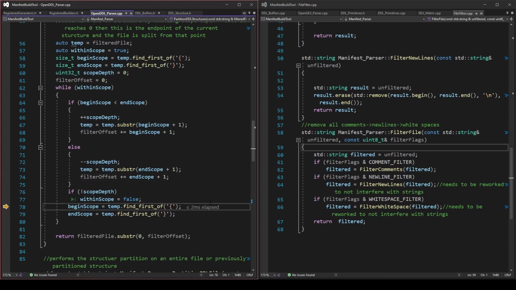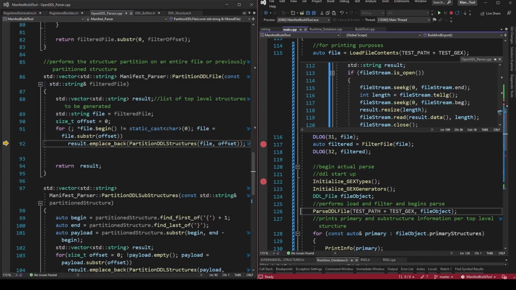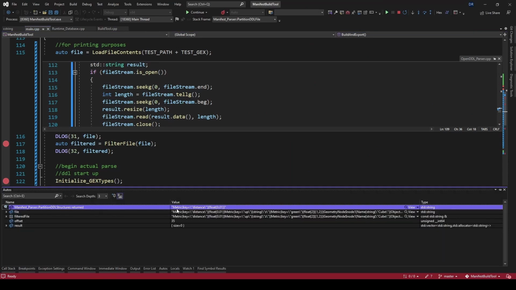So now we're going to find the next ones of these again, and once more we're going to close the scope. Scope depth is going to be 0. We have no more scope. That just computes. Then this exits, and we return the substring from the beginning of that filtered file through the filter offset. And then now we have returned the metric with the key, the distance, the float, and all that.